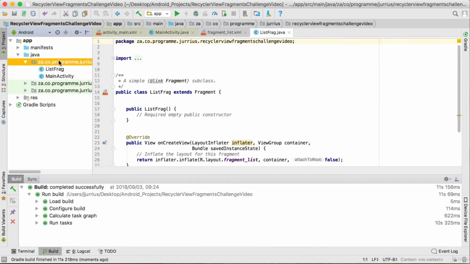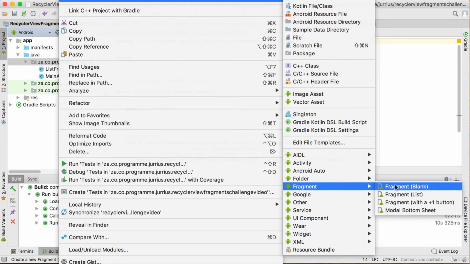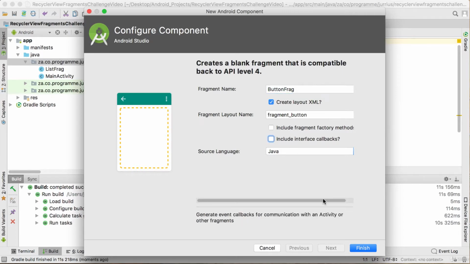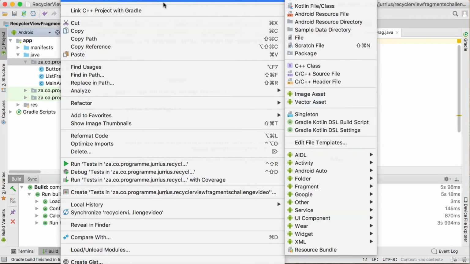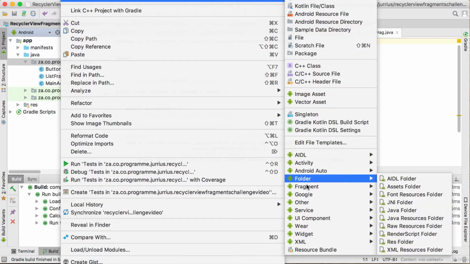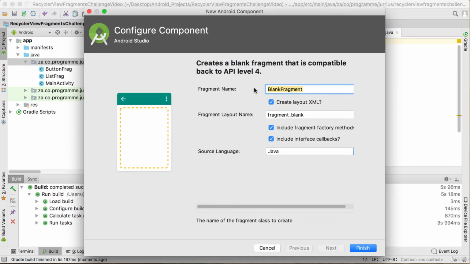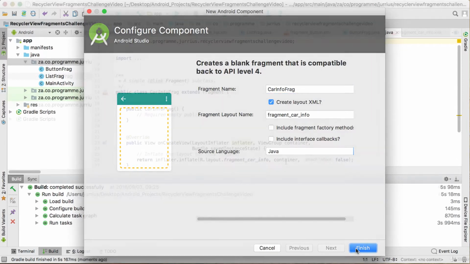Right, then we're going to create another fragment again. So I'm going to go to new fragment, blank fragment, and this one we're going to call the button fragment. So let's just call it button frag, and then say finish. Right, then we need 2 more fragments. So let's go to fragment again, go to blank fragment, and we want to have a fragment for the car info frag. That will show us the car info. Make sure those are not ticked and say finish.